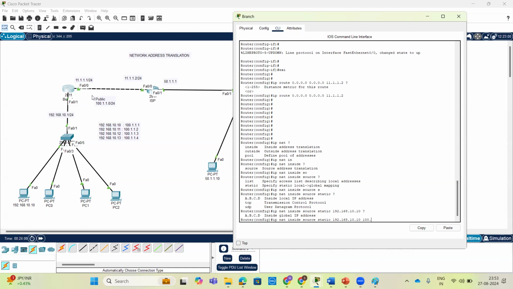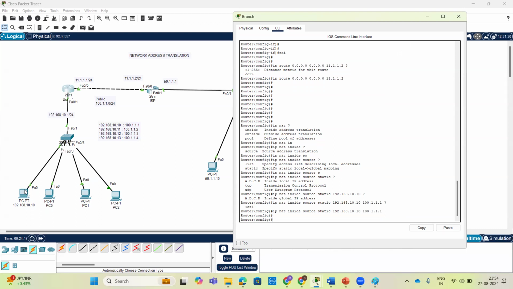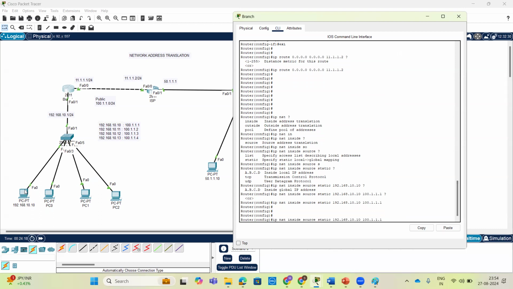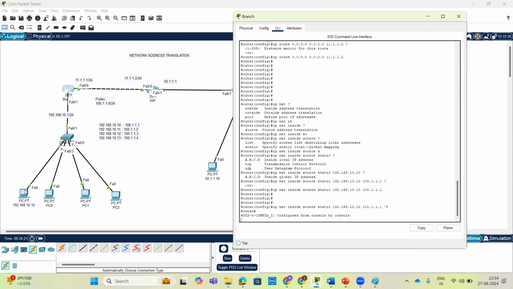So 100.1.1.1, this is a range. IP NAT inside source static 192.168.10.10. This is the IP address of this PC. Anything else? No. So we'll do the same thing again.